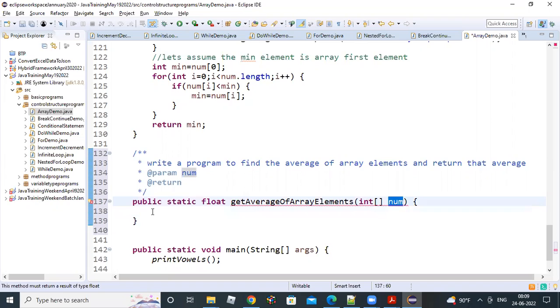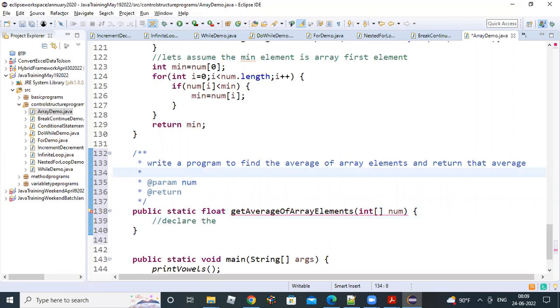First, what is the first step? What is the average formula? How can you find the average? Sum of all elements divided by the total number of elements. This is the formula. Now I need to find the sum of all array elements, then I can find the total size of this array, and I can get the average.